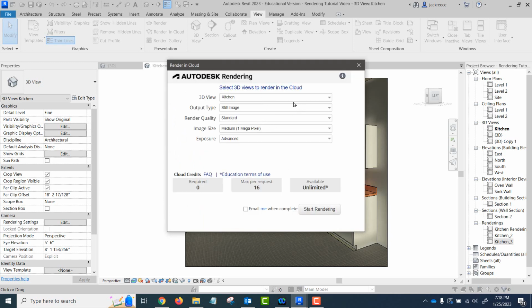And you pick which 3D views out of your project you want to render. So kitchen, what kind of output, and for the most part, still images is what we're dealing with. I have not tried the others, so I don't know what they are. Render quality, standard and final is just exactly what it says. The final is a much more accurate, I guess you would say, representation, much more photorealistic. So you could try it either way, see what you think.